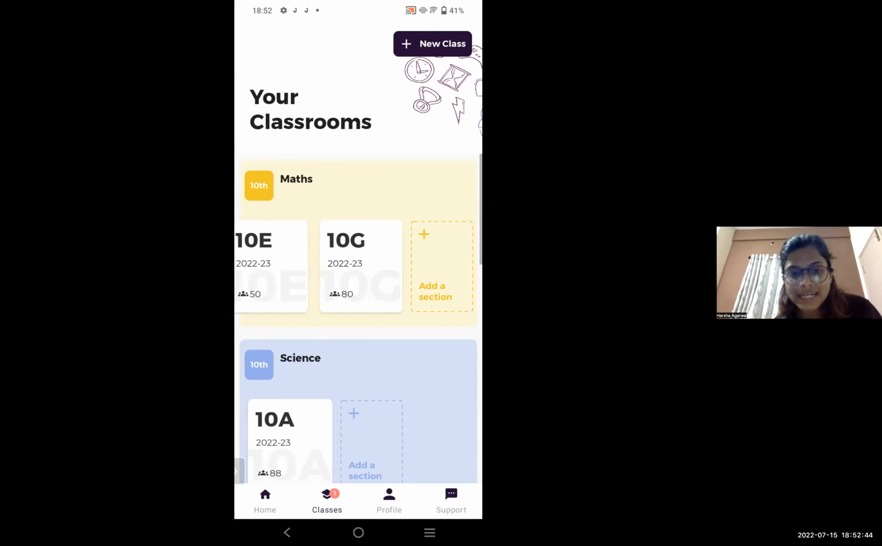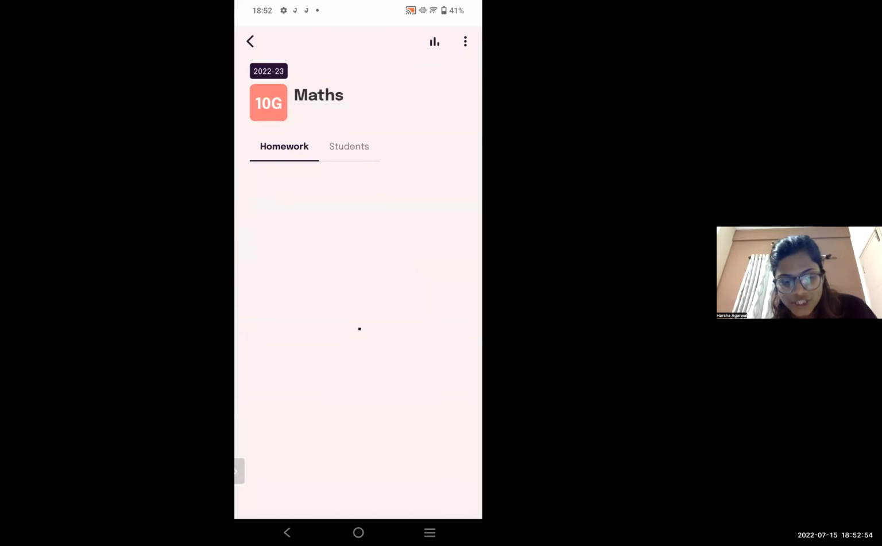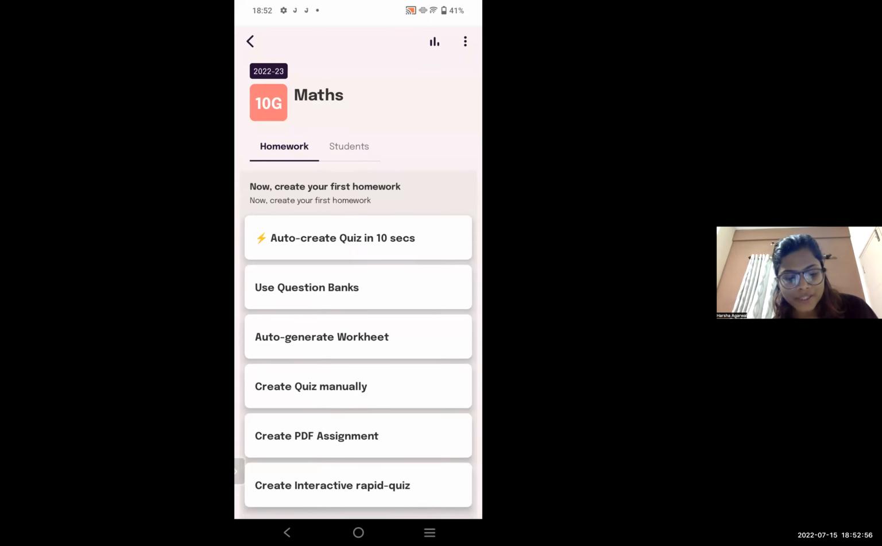Okay, so I have created a class 10G for mathematics as of now. All the teachers, the activity for the day: first go to the classes and create your class. After you create your class, I have created 10G, so I'll click on 10G. And after clicking on 10G, it will give you many options.